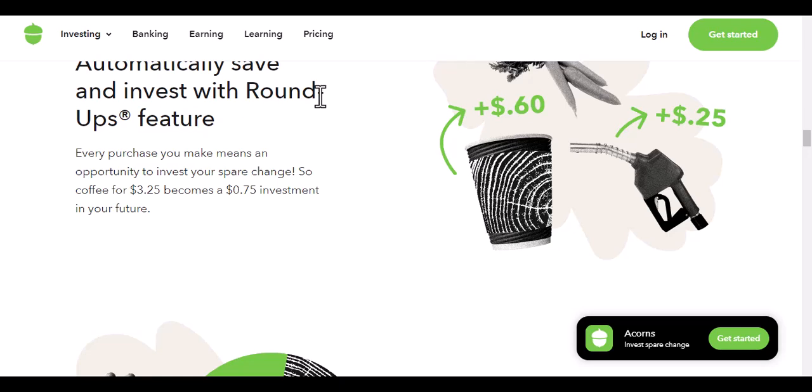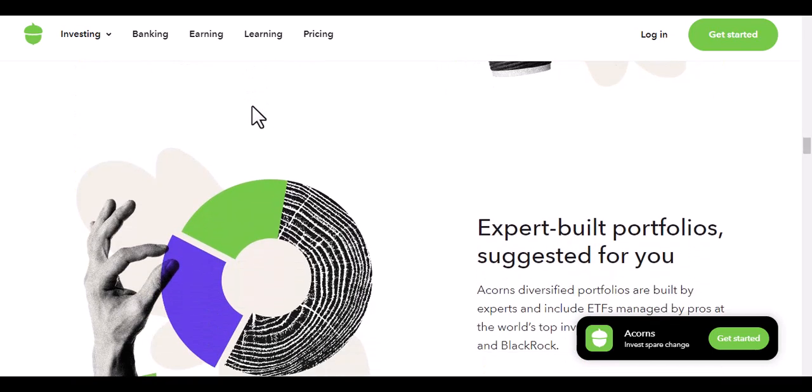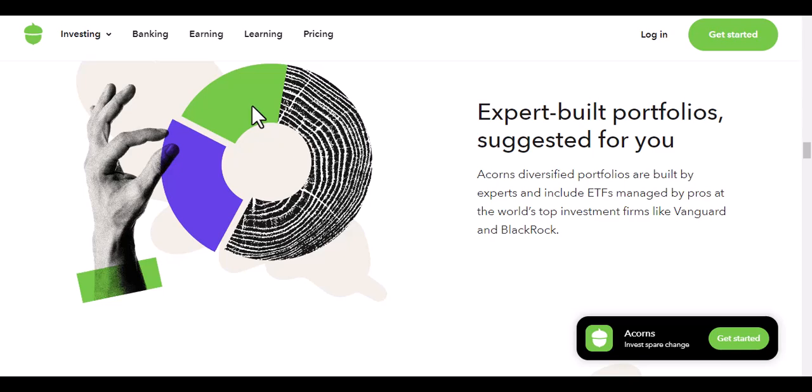Now that you know how to use Zelle with Acorns, I encourage you to give it a try. It's a great way to make your life easier and save money.